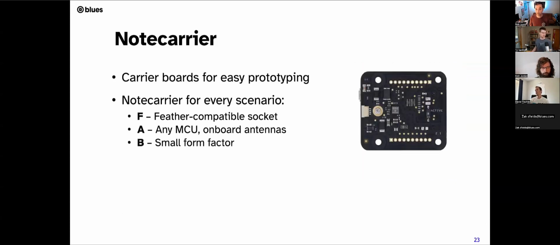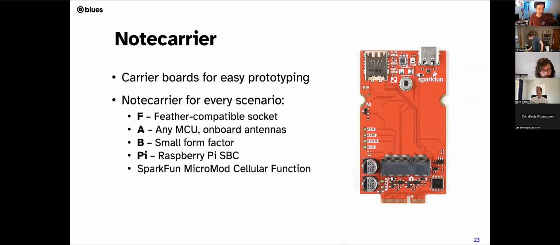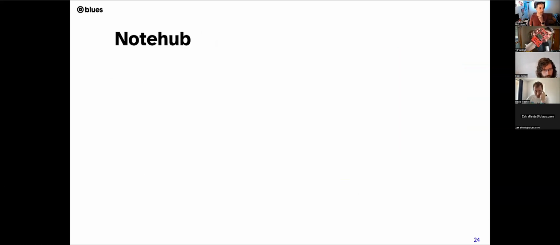The B is a small form factor Notecarrier, barely larger than the footprint of the Notecard itself. The Pi, which you may have in front of you, is a Pi hat for working with any Raspberry Pi compatible computer. And I always like to mention our friends at SparkFun just recently released a new board in their MicroMod ecosystem. So it's the MicroMod cellular function board. Pretty cool.